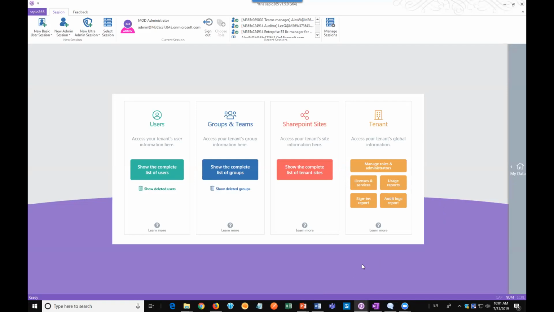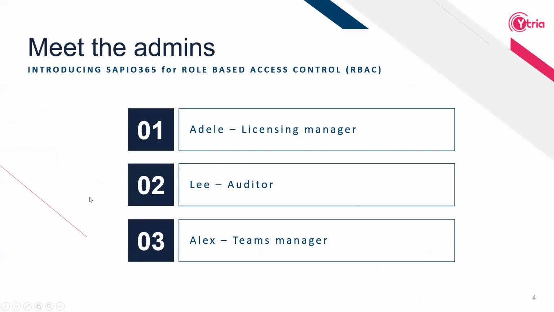So today I will show you how a team of admins with specific responsibilities can carry out their tasks on multiple Office 365 tenants. Let me just switch back for a second. I forgot to show you. So these are the admins that we'll be looking at. Adele, who's a licensing manager, Lee, an auditor, and Alex, a teams manager. Now, all these admins, they'll be working on various tenants as part of the service providing team.